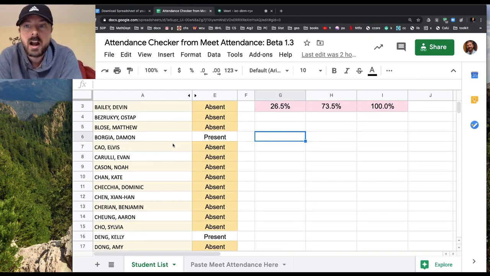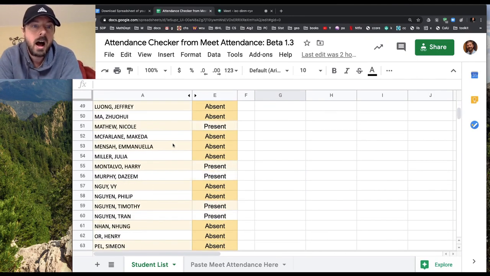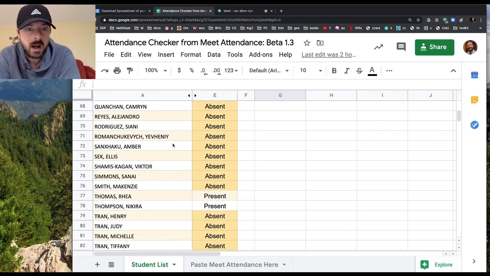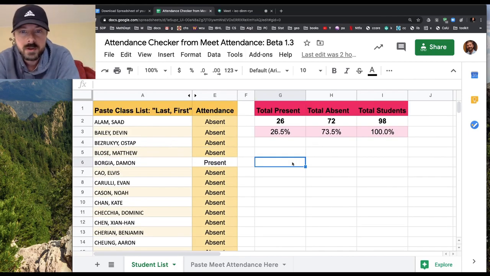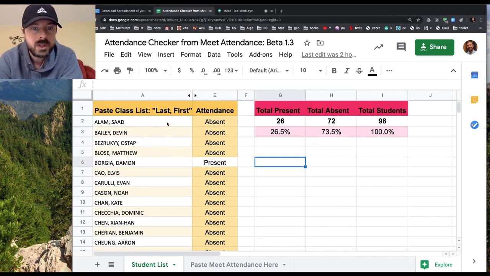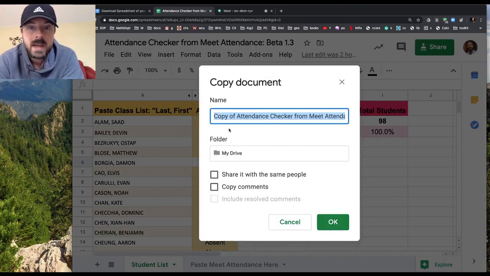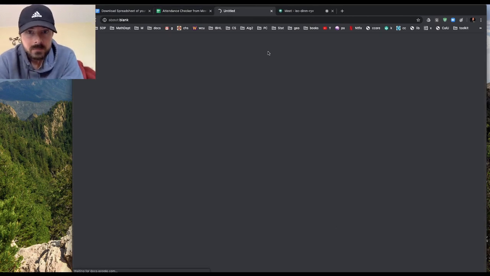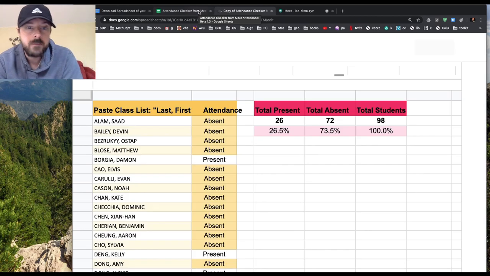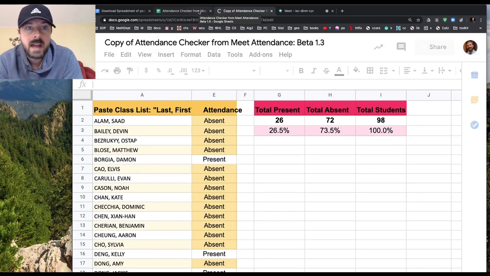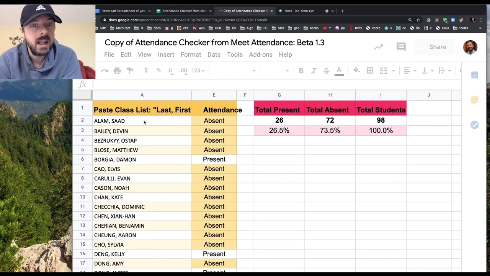You'll see I already have this spreadsheet set up with the list of my students from my AP Stat class and all these other students. The first thing you're going to do when you get here is make a copy for yourself. Don't try to edit this one. Click File, click Make a Copy, and hit OK. Now your own copy is going to show up in your Google Drive for you to edit and do whatever you want with.